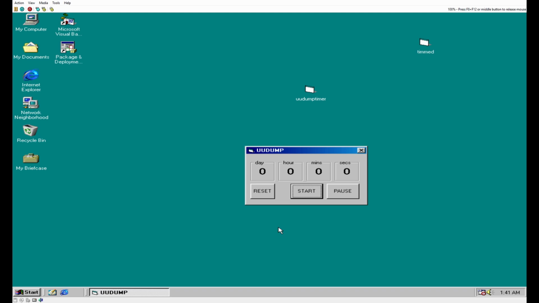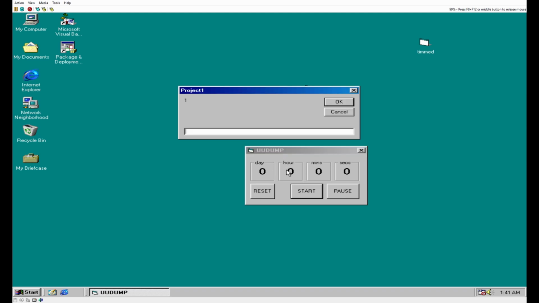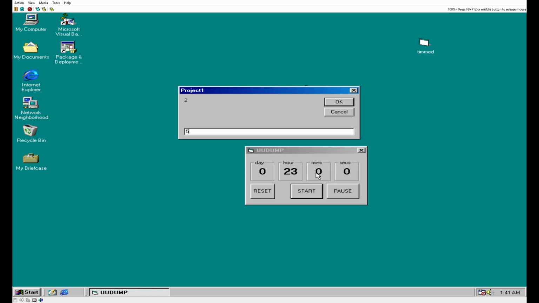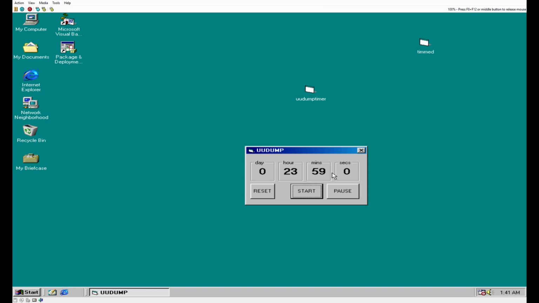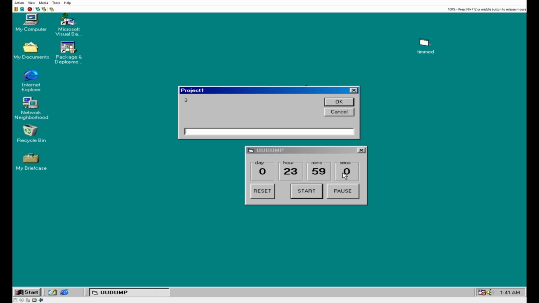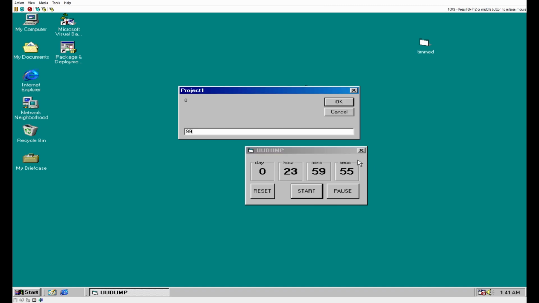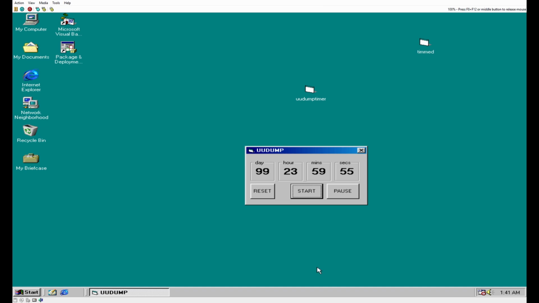Right, okay, so we go 59, 23, 59, 55, and I'll just show you something, right? If it's gone over 99 days, it should show 100. I don't know whether or not it's formatted correctly. Let's have a look. Oh right, so it's alright.